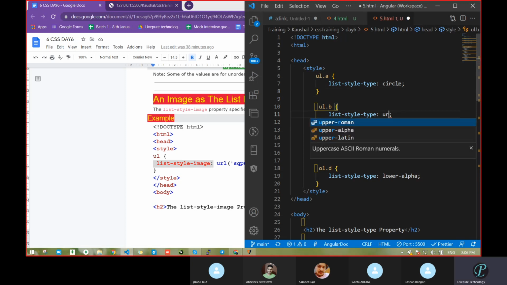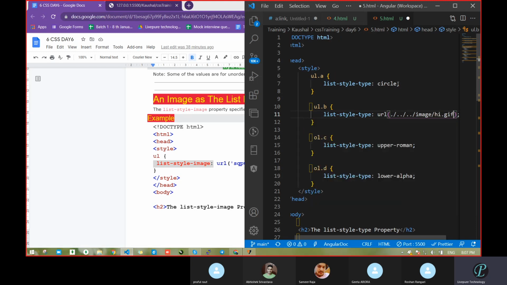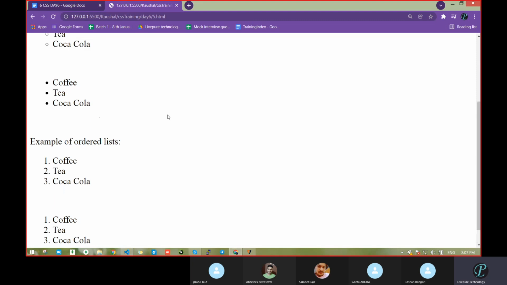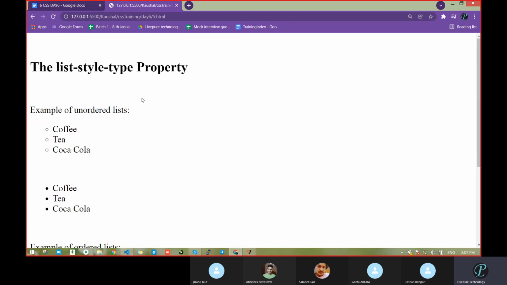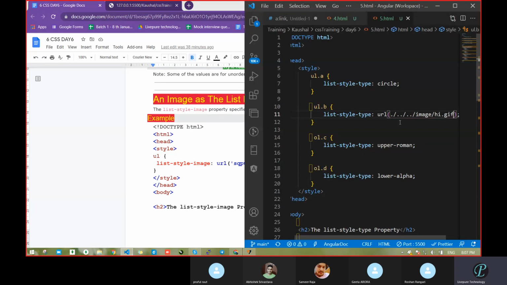List style type, pass URL, okay, and pass this. And after that, let's see where is my image. Sorry, image is there. I don't know how big it will come, or whether it is coming or not. No, it's not coming. Something is written.